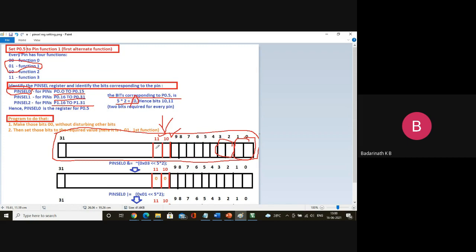Now I have to program this. I can write into these bits either 00, 01, 10 or 11. Now, what is my requirement? I have to set function 1. That means I have to write 01 into this position. How do you write 01 into this position?